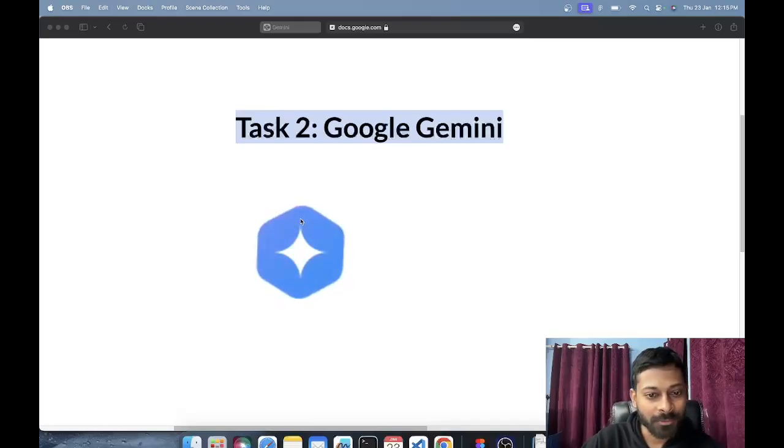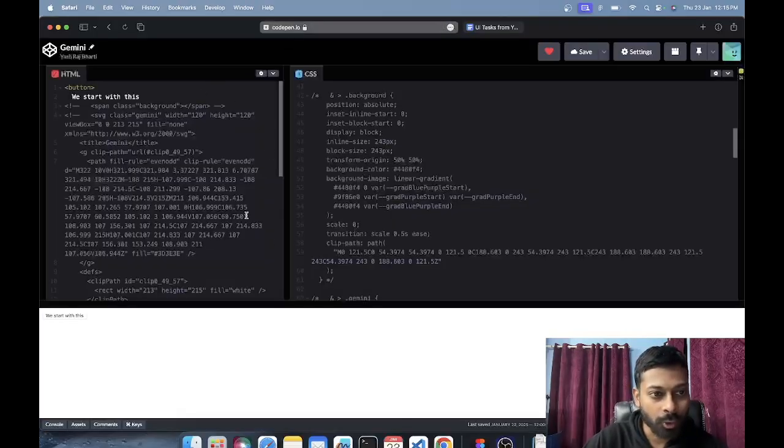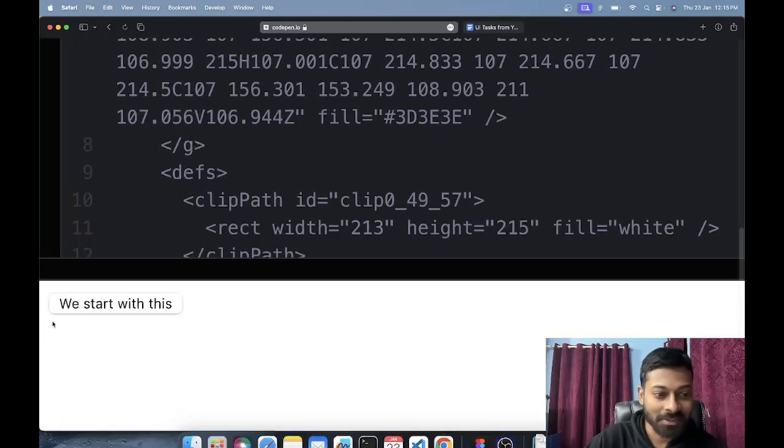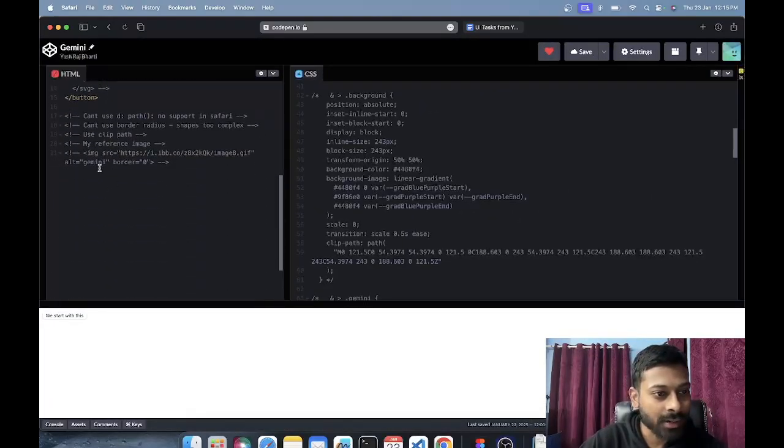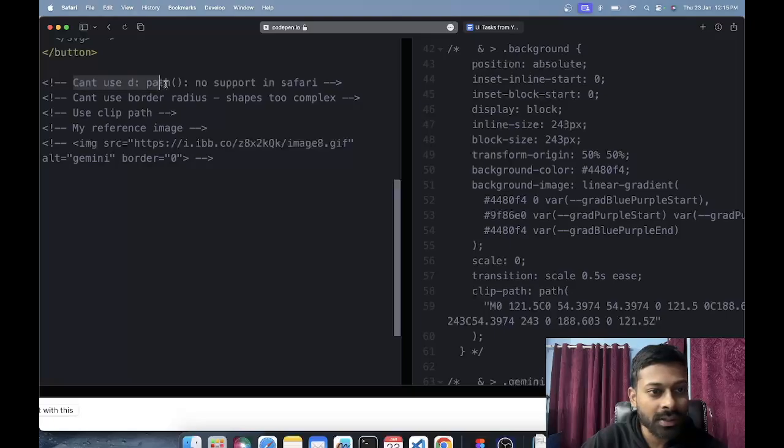So the first thing that came into my mind, and I will just show up the CodePen here. Don't worry about all the code that's commented out, just look at this button and it has written we start with this. So I'm going to start with this. And the thinking that comes here is, why can't we use the D path? And what is the D path? I will just showcase it here.